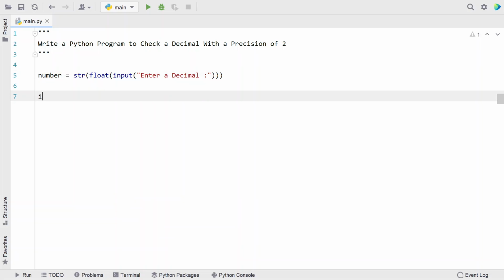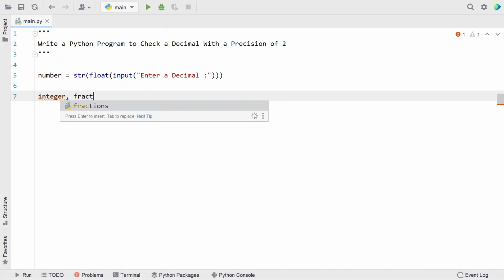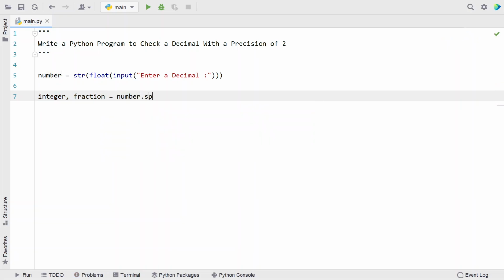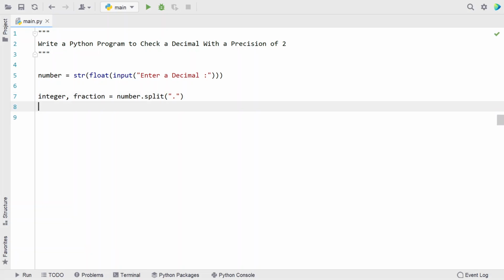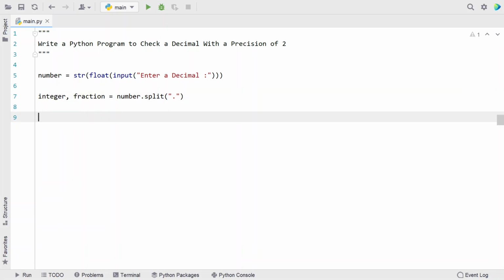Once we are done, let's take two variables and try to split the given string, that is the number. So let's take integer and another variable, fraction. Let's split the number using the dot, that is, let's use the built-in function split and use a dot in order to split the integer as well as the fractional part. Once we get the fractional part, let's get the length of the fraction and check if it is equal to 2. Then we print the decimal has a precision of 2, else it is not.